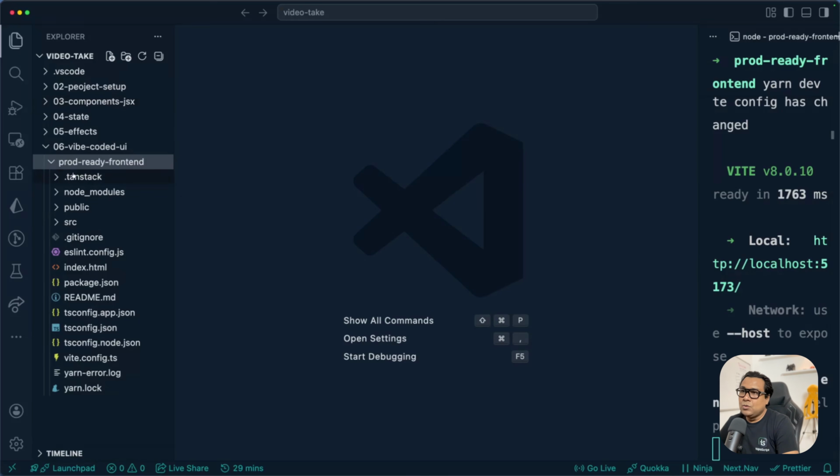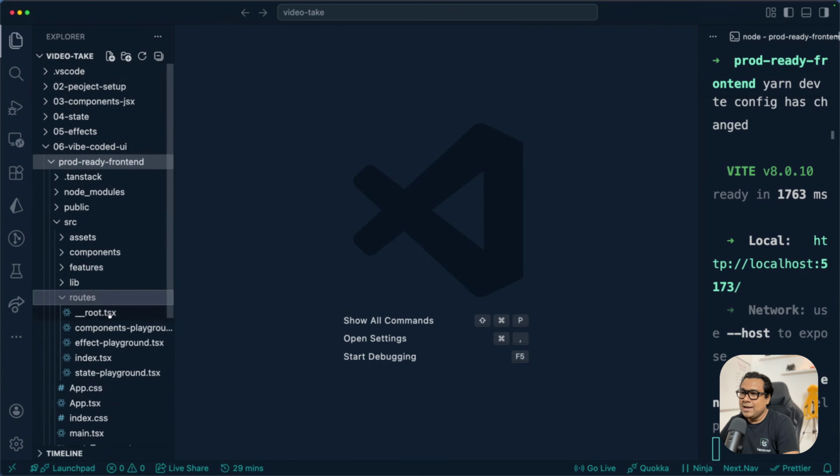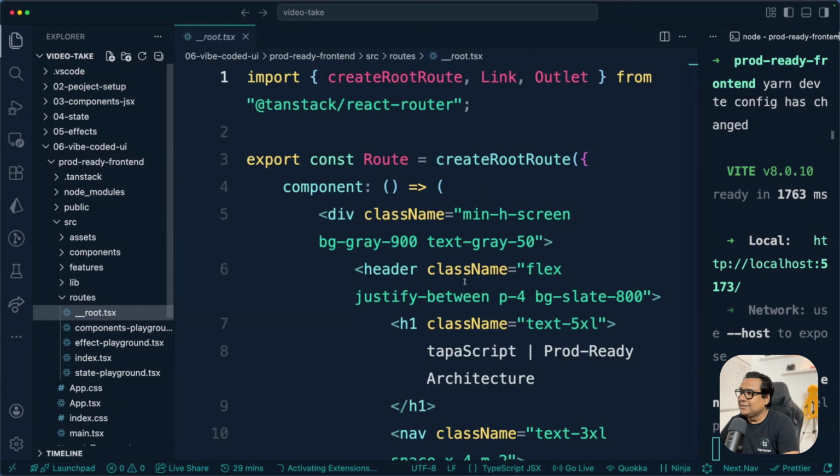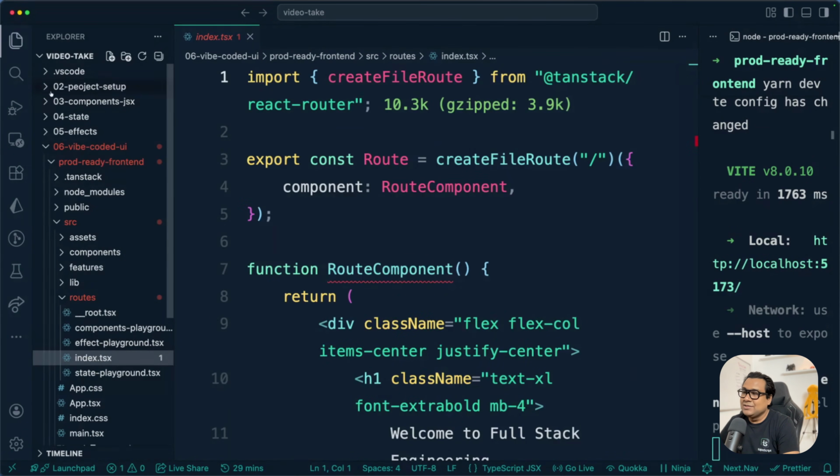Let's do that. So I'm inside now 06 vibe coded UI. That's the one. Inside that same project, prod ready front end, I'll expand src. Inside that I have routes. And here I have this root.tsx, where I have this index one, the home one, and I have this index.tsx, right?